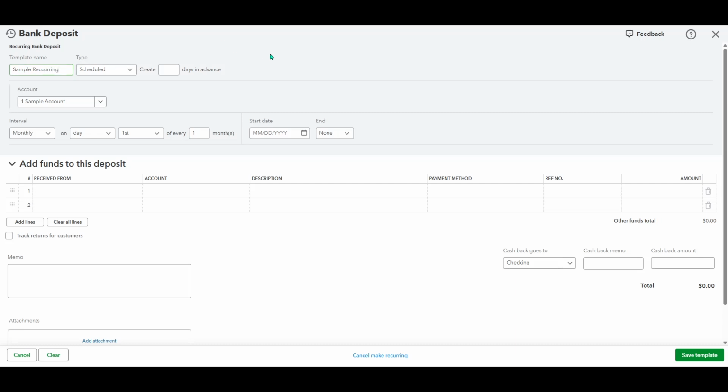Next, set the type of the recurring deposit to Scheduled. This designation will allow you to define exactly how often you'd like this transaction to recur. Enter a number of days in advance if there's a specific lead time required for your deposits. This not only enhances the flexibility, but also ensures that your deposits are always timely.